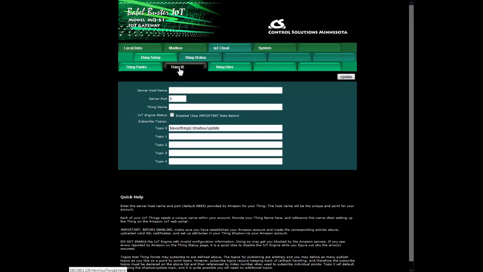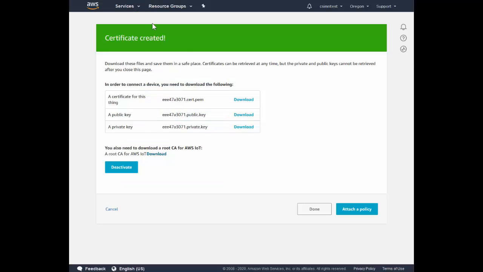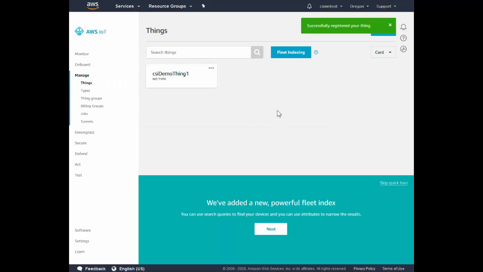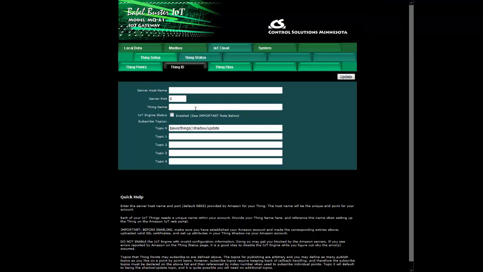Then over on the Thing ID page, oh, I forgot one step here. We need to attach a policy. We just attach the default policy, register the thing. We've now successfully registered our thing. The name of the thing is CSI Demo Thing 1, so we put that right here. The port is going to be 8883 unless they tell us otherwise.